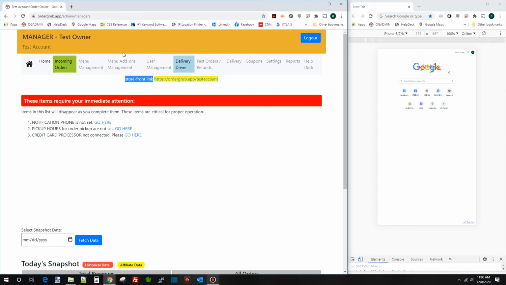Before I dive into creating menu items, I want to point out the menu bar. The first button here is your home screen where we are right now. The next button is your incoming orders. That's where you're gonna go whenever you receive an online order. The next button, menu management, is where we're gonna go enter your categories and menu items. The next button would be the add-ons management. This is so that you can turn on and off specific menu items or add-ons.